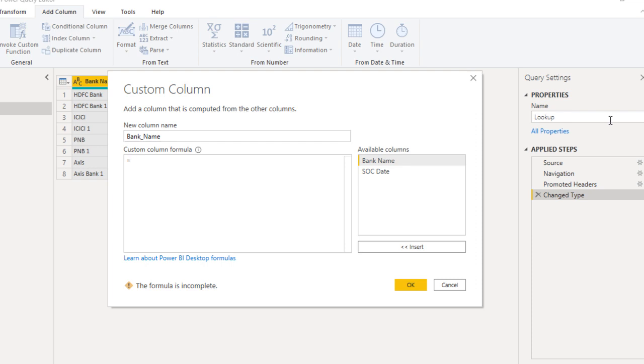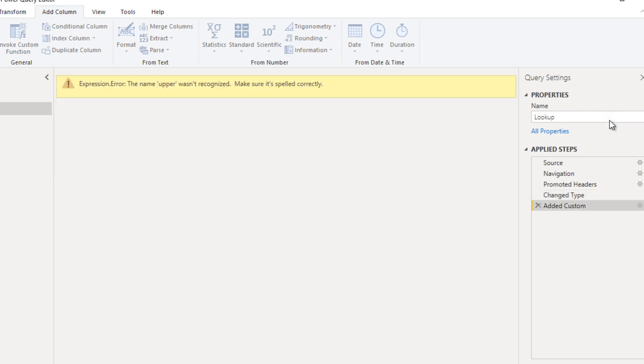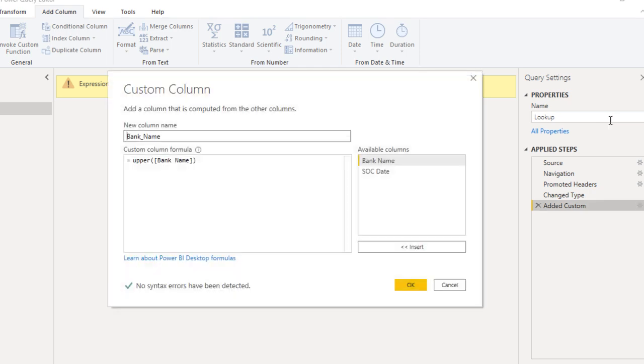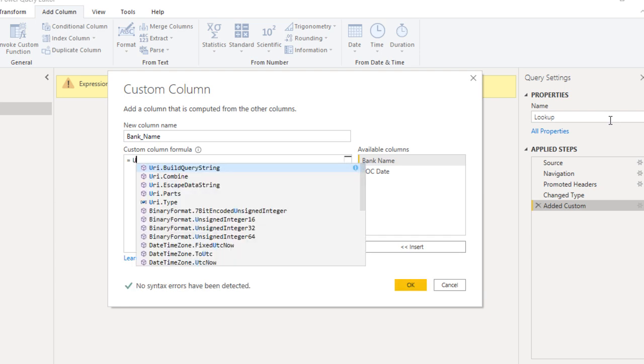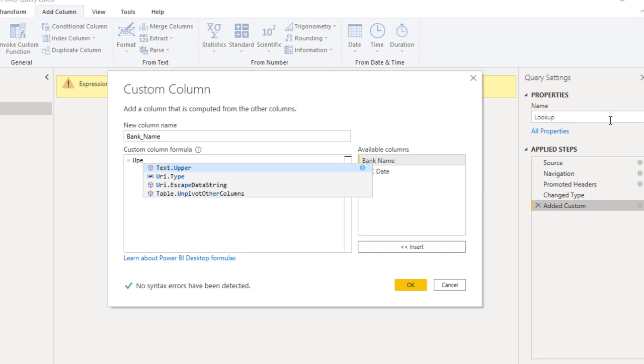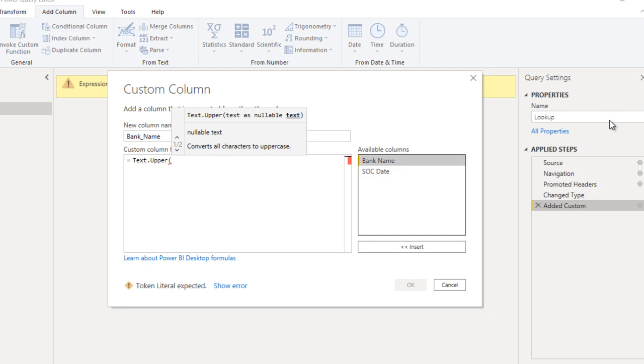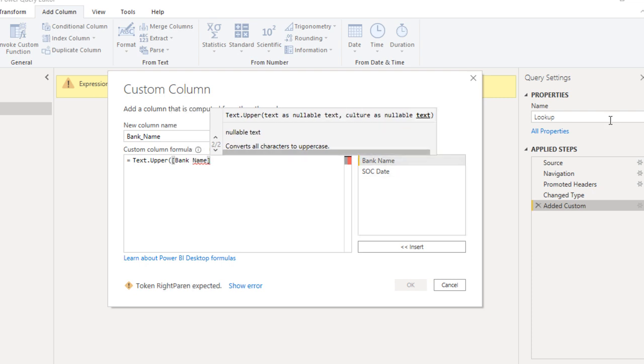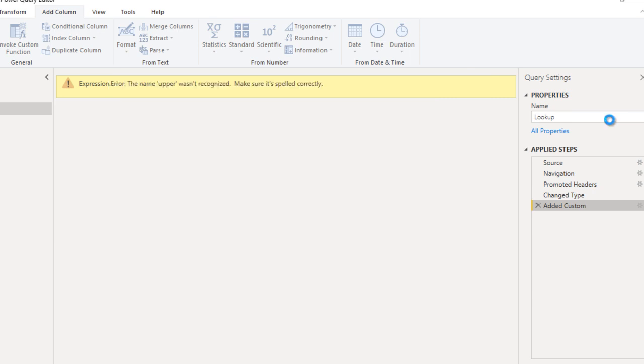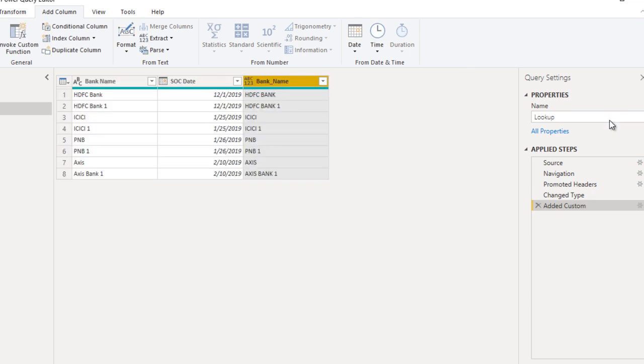And here we want to use the upper, and this is bank name, and close the bracket. Now click on OK. And it will add one more column. So this upper is not recognized. So go back and try to remove it. Try to use the U caps, then PER. So that will be Text.Upper. Now open the bracket, select this bank name and close the bracket. Now click on OK. Now it works.